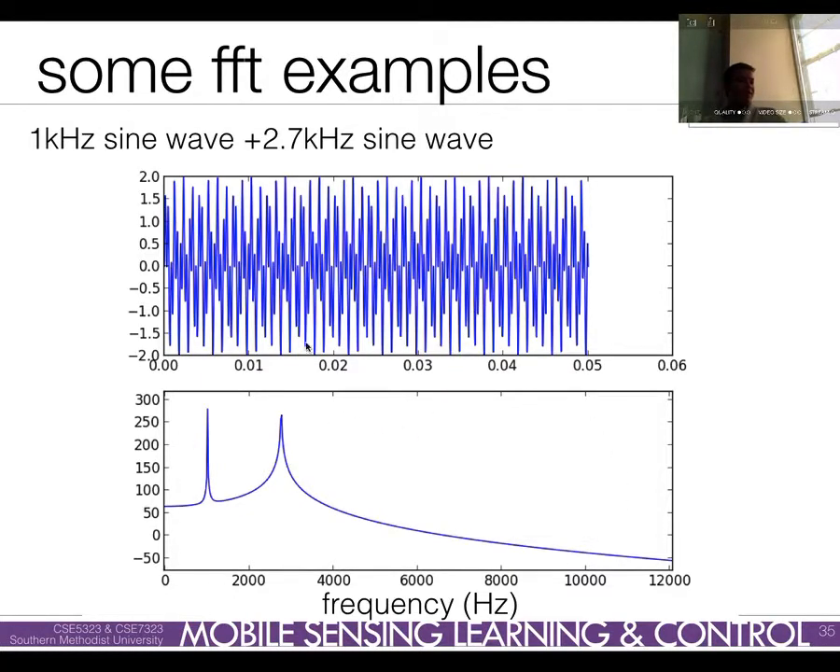If I were to take the FFT of that, I'm going to get my 1 kilohertz magnitude right here. And then also at 2.7 kilohertz, I'm going to get this spike as well. Right? And so, in a sense, this FFT has analyzed the frequency content of each of those streams. Is that okay? Pretty good stuff, right?